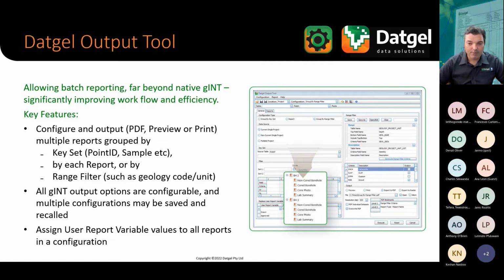But if you have a very complicated requirement, or more importantly, if you wish to loop around many boreholes, many point IDs, producing many reports. So here's an example here. Borehole 2 has non-core, core, core photo, lab summary, then borehole 3. If you want to produce this sort of structure for many boreholes, with gINT scripts you'd try to do it manually. Well, you can't really do it, right? You'll be there for the rest of your day clicking. So this tool automates that sort of process.